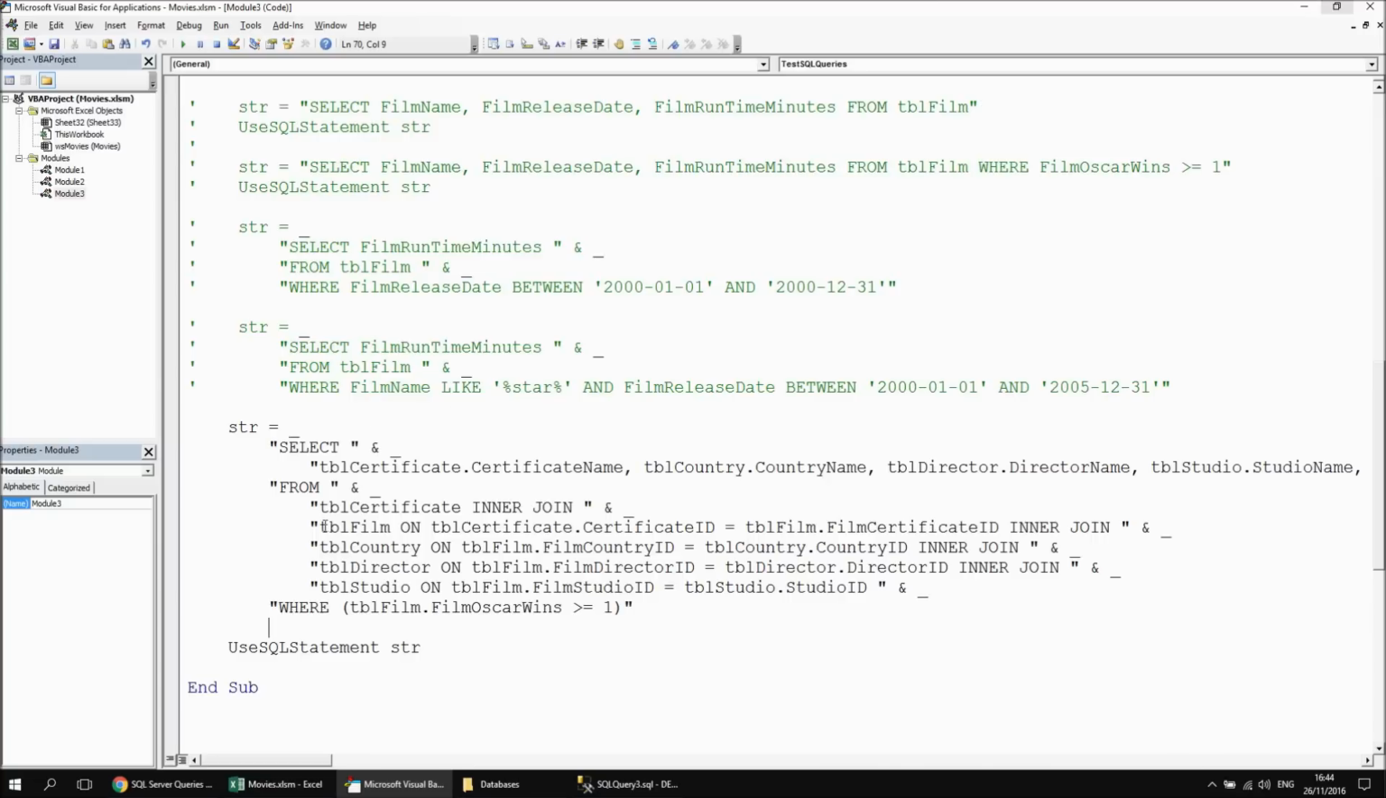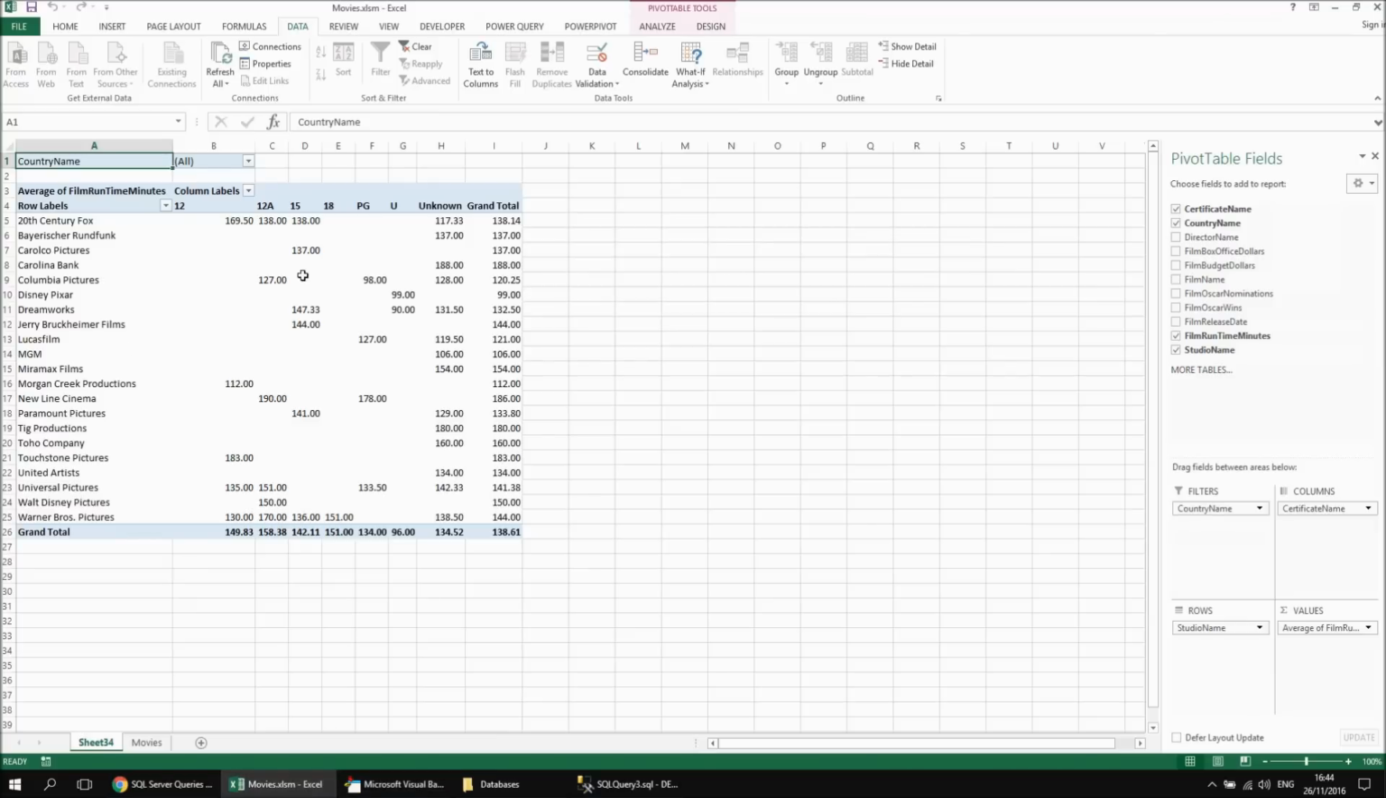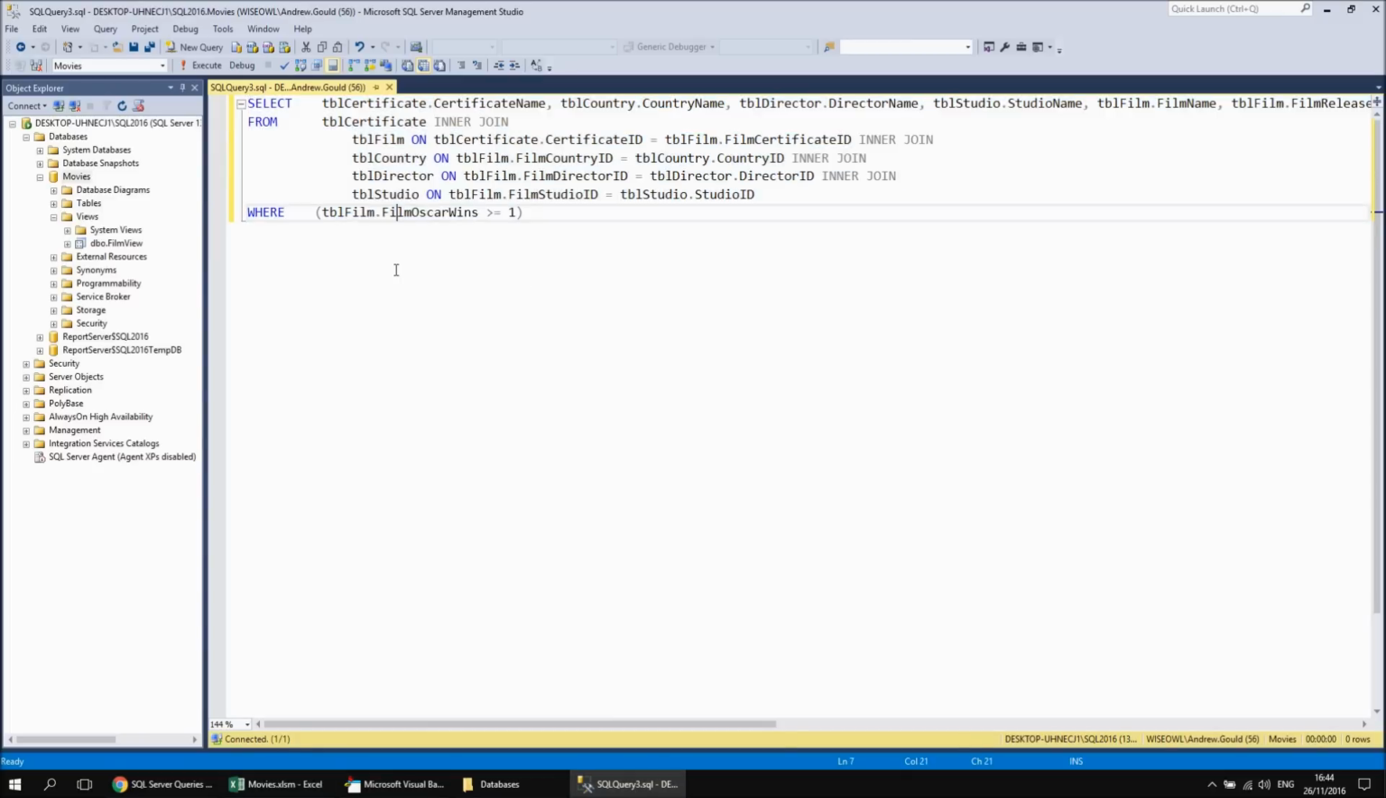So having done all of that, if I were then to just execute this subroutine one last time, I ought to find that I've got another pivot table based on the results of that select statement that I generated using the Query Designer tool. So that's a nice little way to cheat.